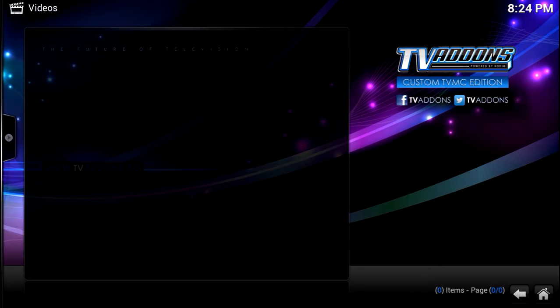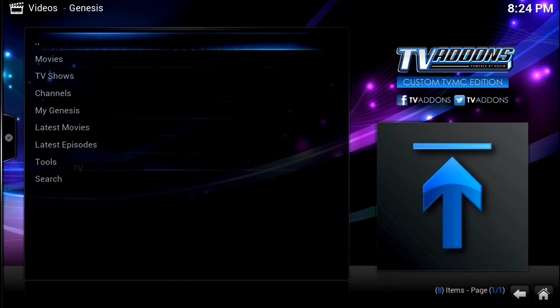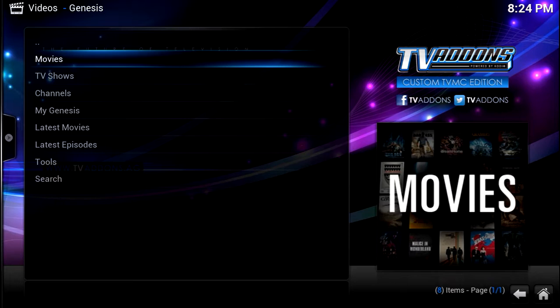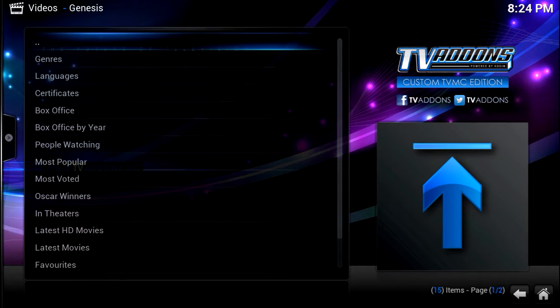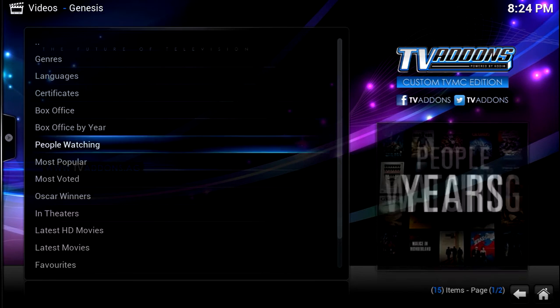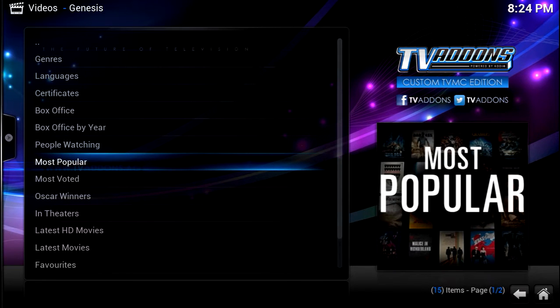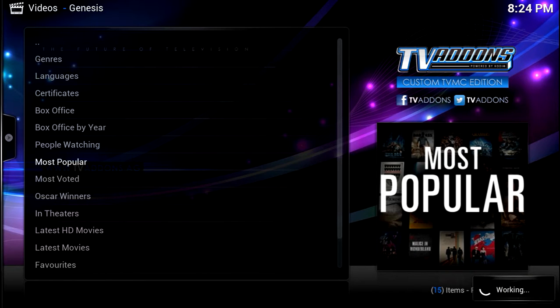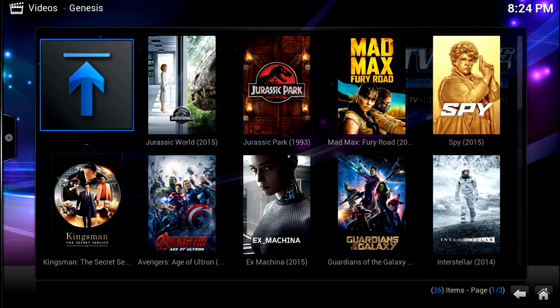Click on it. When you click on it, you'll see that out of Genesis, you can get movies, TV shows, different channels, latest movies, episodes. Let's check out movies. Click next. You'll notice that your movies are separated by genre, language, box office by year, people watching, most popular. I like to go to the most popular at my add-ons because it shows what most people are watching on that particular add-on. So you click on movies.